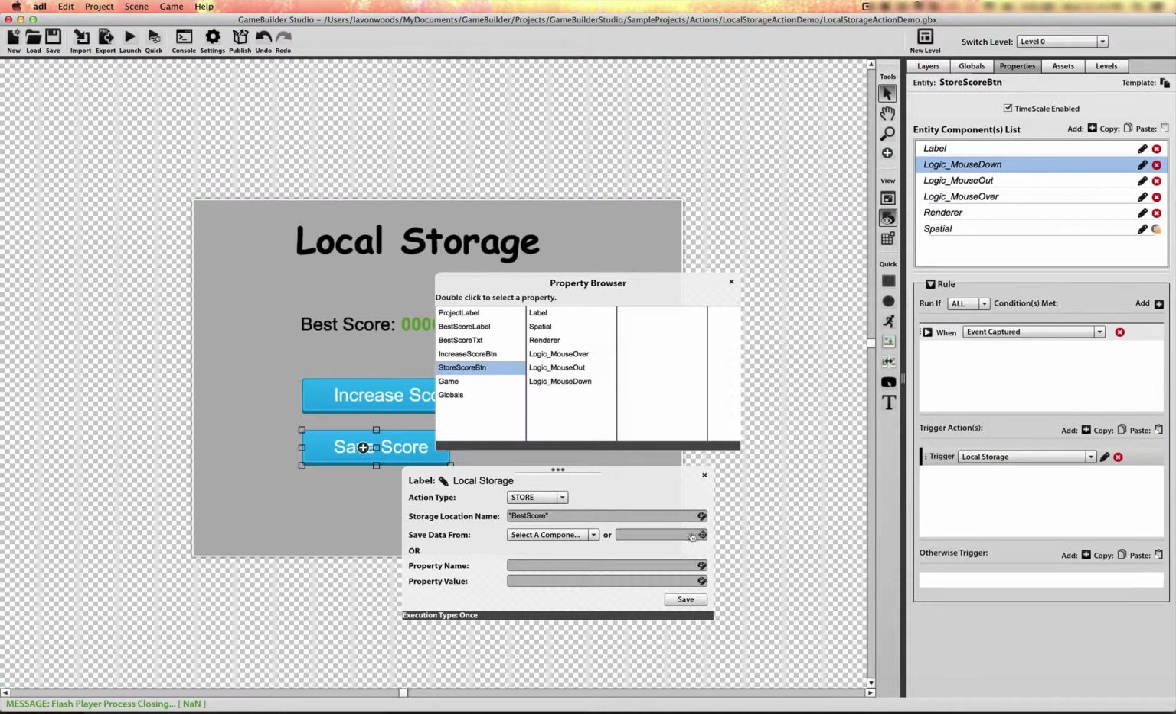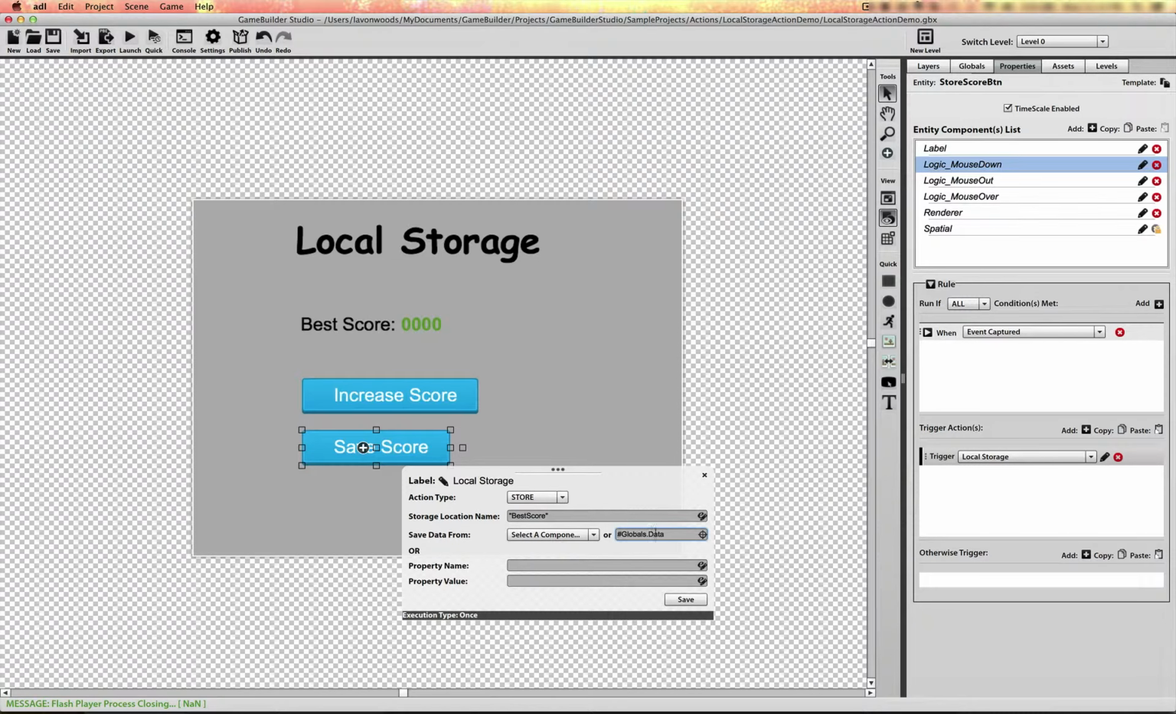So I have the property on the global data object. So I'm just going to select the object, and it'll take whatever property is on there and store it under this best score folder. So let me rename this store score.